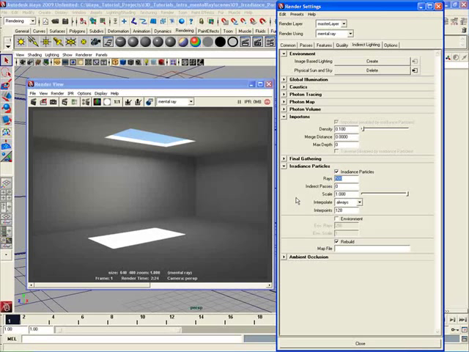Okay, so I'm going to end this video here, and in the next video we're going to talk about these environment parameters down here a little more in depth, and see how they work, how to tweak them, and what we can do with them.